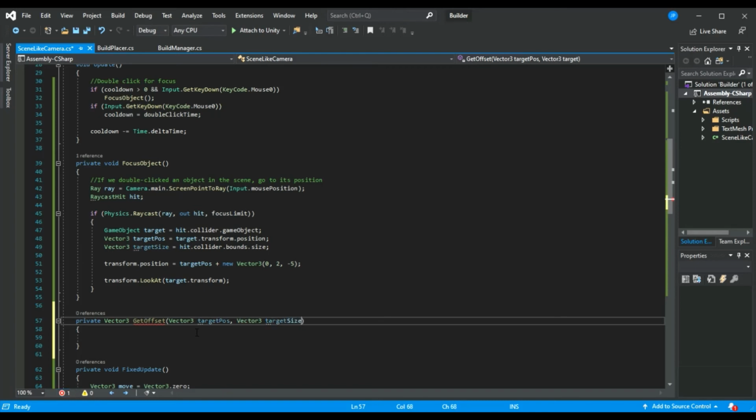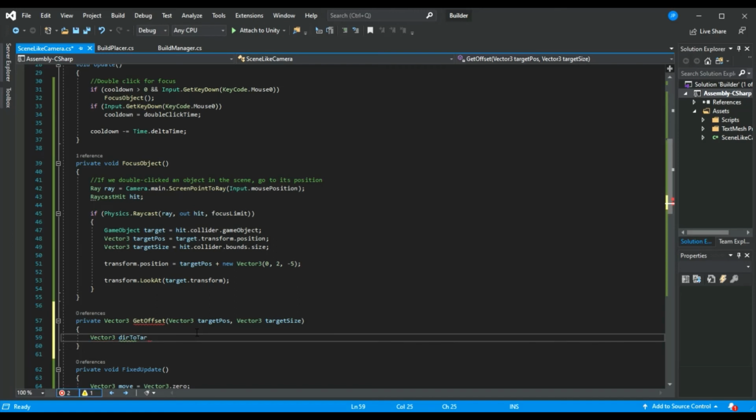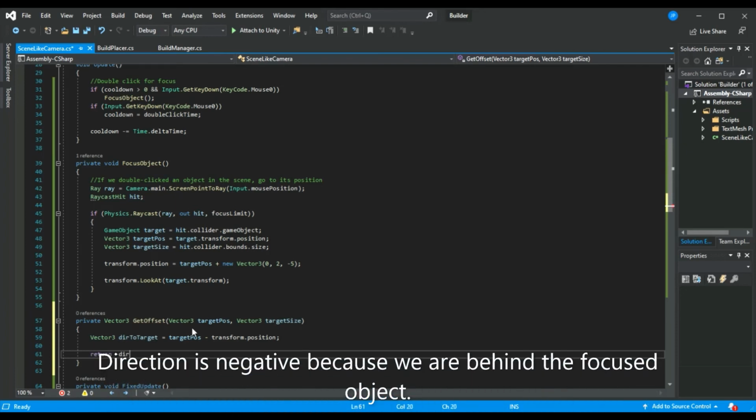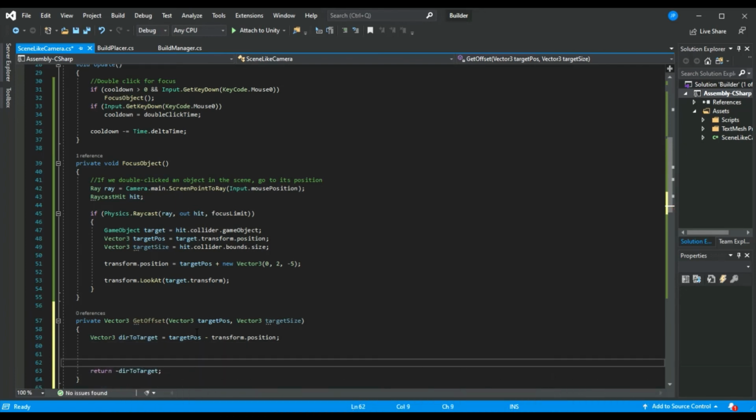Okay, so we're passing in 2 Vector3s. We're going to first create a direction. That is the direction to target, and that is the target position minus our camera's current position. Okay, and we're going to return that as negative direction to target. All right, so we need to add to this the size of the object that we're focusing on.